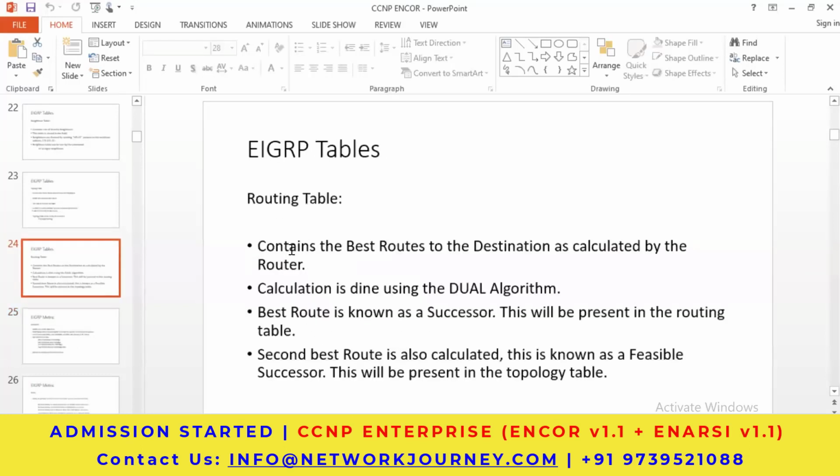As you can see here, the routing table contains the best routes to the destination. Only the best routes are installed in the routing table. And EIGRP, I told you, calculates the metric. It calculates the path. What is the value of that path? How does it calculate it? With the help of the DUAL algorithm. DUAL is also known as the Diffusing Update Algorithm. That is why it is known as the DUAL algorithm. Okay.